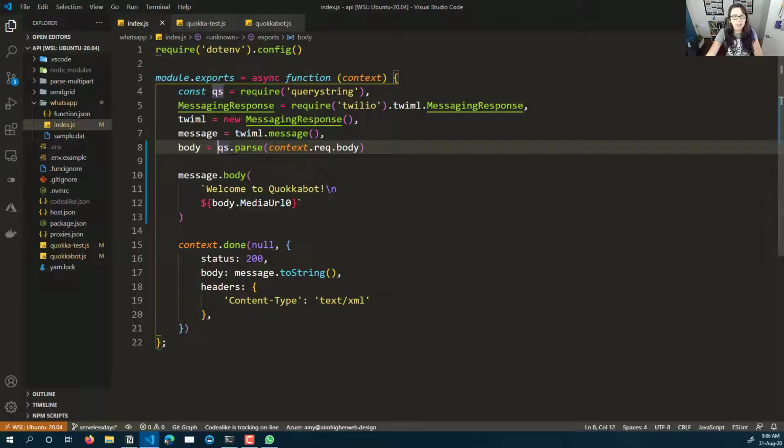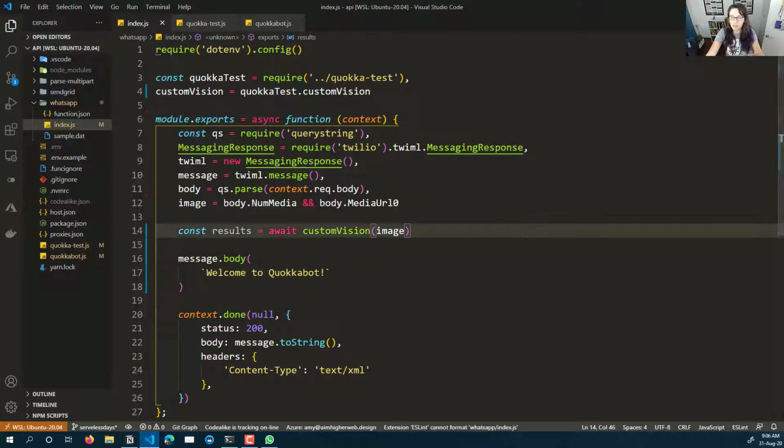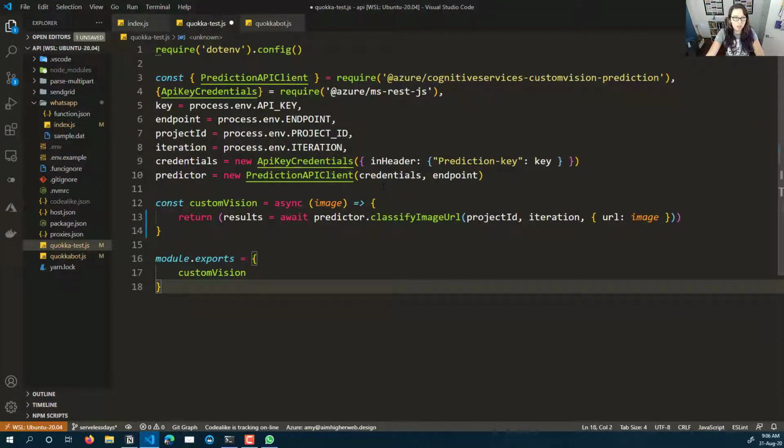So I managed to get the image and now I want to send it through to custom vision. I'm going to slightly modify my function, and I'm also going to create another function in a separate file, which is Quokka Test, and I'm going to go through that first. Quokka Test is where I want to send all the information through to custom vision. I want to break this out into a separate file because it's something I'll probably use later on.